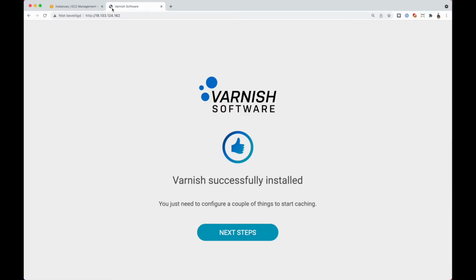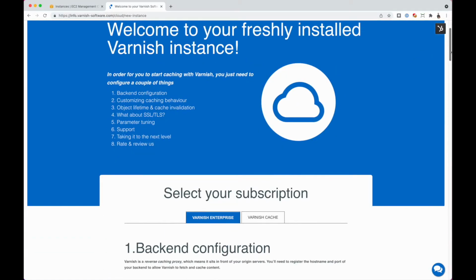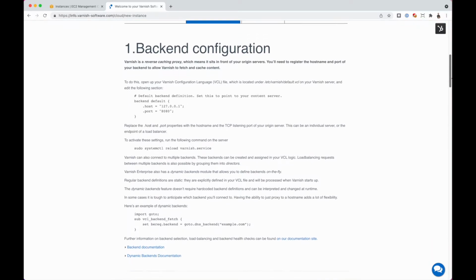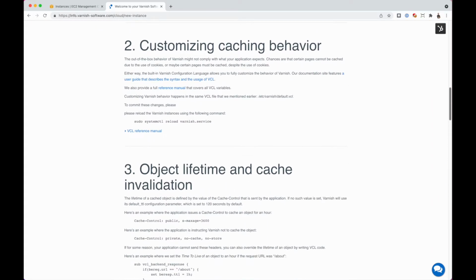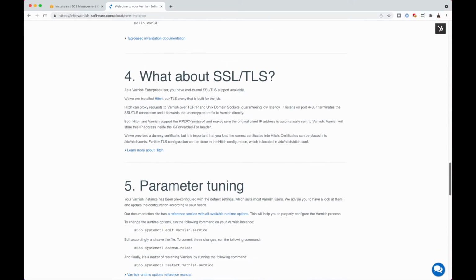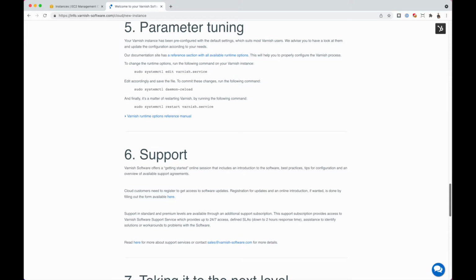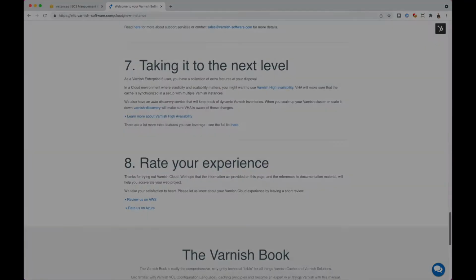What you see is a landing page that confirms a successful installation. Click the Next Steps button to actually see a set of instructions on how to get going. These instructions range from backend configuration to customizing the caching behavior, setting the TTL, and knowing how to remove objects from the cache. But there's also operational instructions such as configuring TLS, doing parameter tuning, and knowing where to get support.